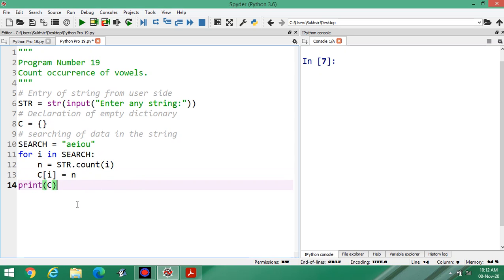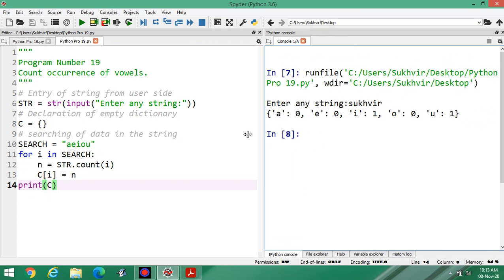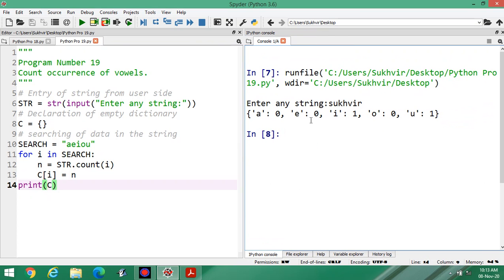Let us check the output. Enter any string. Suppose I am entering Sukhveer. Look at the output. A0, E0, I1, O0, U1. All the contents are there, A, E, I, O, U.